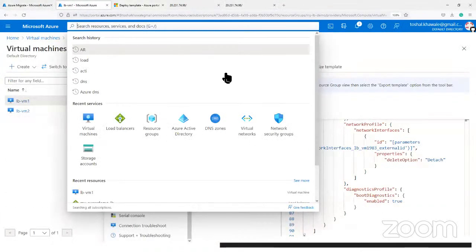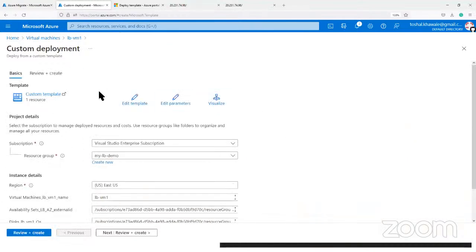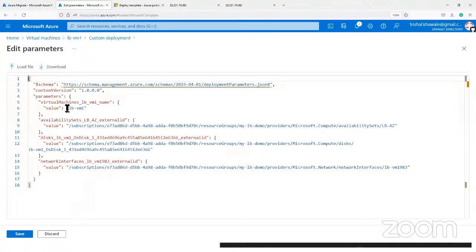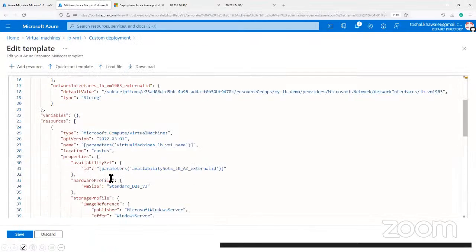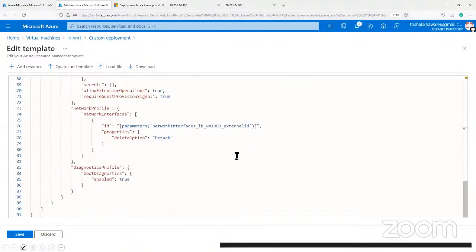So in this case, I can just do a deploy like this, and it can help me to deploy that particular resource. Here is one template, and whatever I want to do, I can edit the parameter here. If I want to give a different name for the virtual machine, availability set, or anything, whatever I want to change, I can change it from here. You can look at the disk. I can edit the template as well. I can change the virtual machine type here and so on. Like this, you can do that.